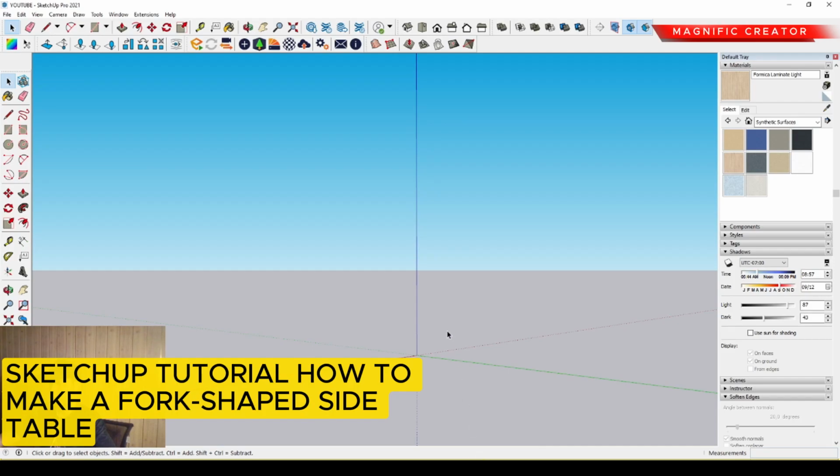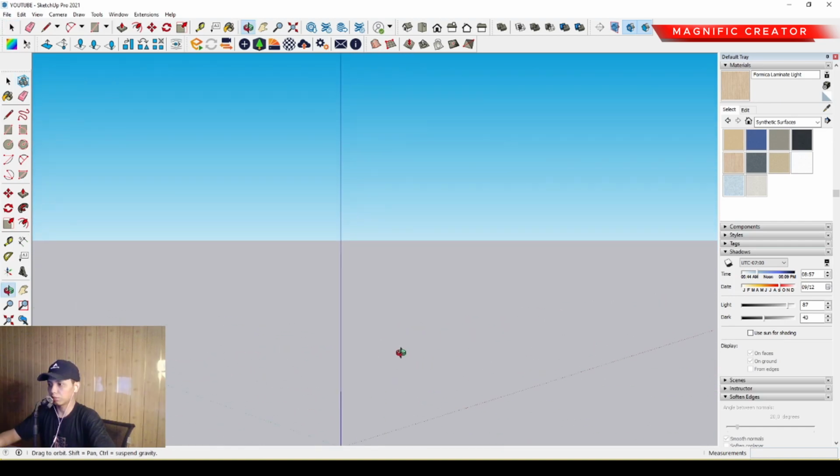Okay everyone, in this video I'm going to explain to all of you how to make a fork shape side table in SketchUp. First of all, we have to make a basic shape with a rotated rectangle.